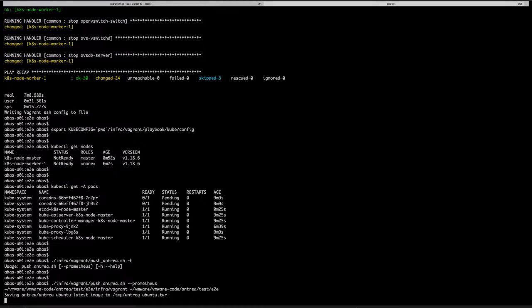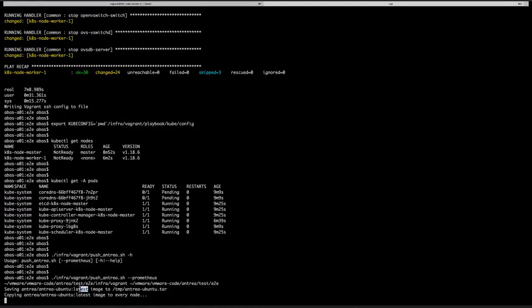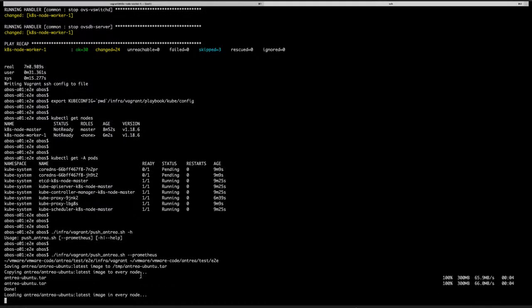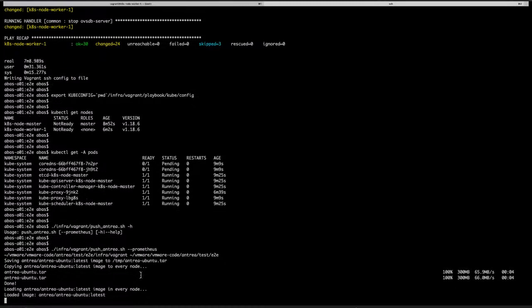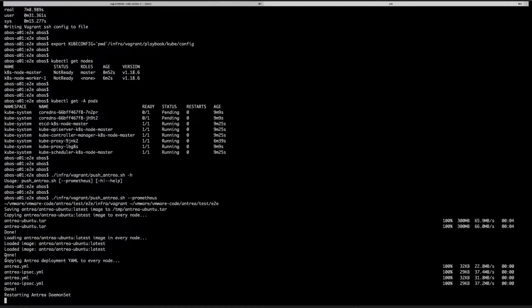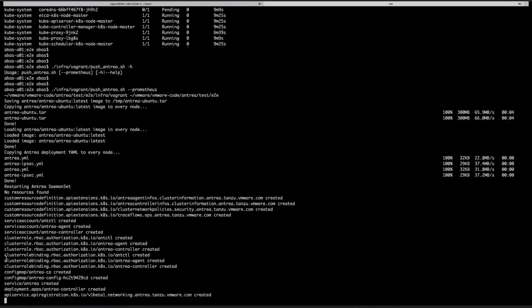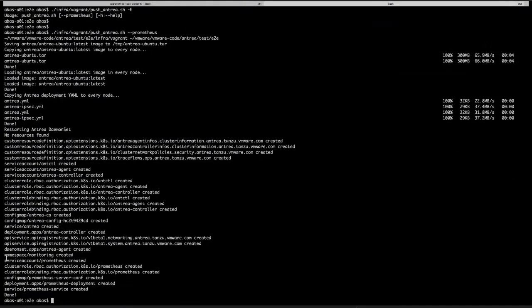So what that script does is, as I said, it's going to save this image that we just built locally to a tarball. Then it's going to SCP the tar file into each of the two VM nodes. And once this is complete, it's going to apply the Antrea YAML. So while this is doing that, Anton, the reason that we do this is we want to get the latest image that we built. But somebody running Antrea in a production environment would probably just pull that image from a repository, correct?